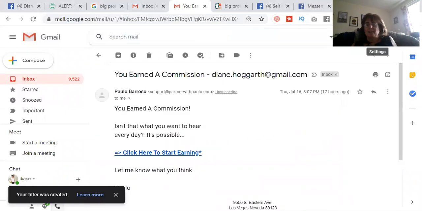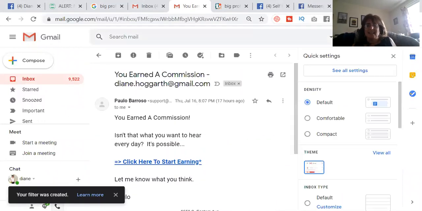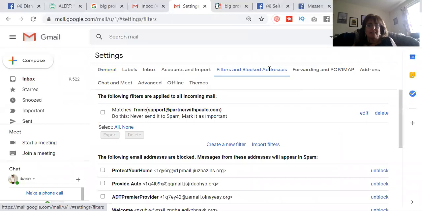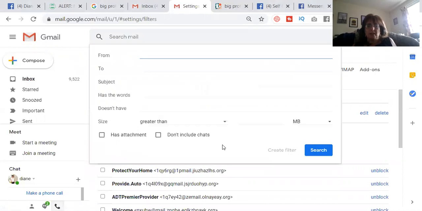Another way actually is click on settings, see all settings, filters and blocked addresses, create a new filter. And it goes to the same page.